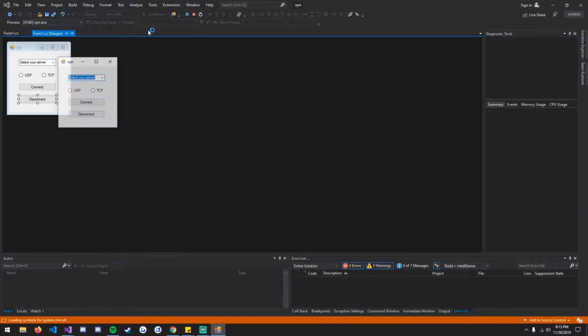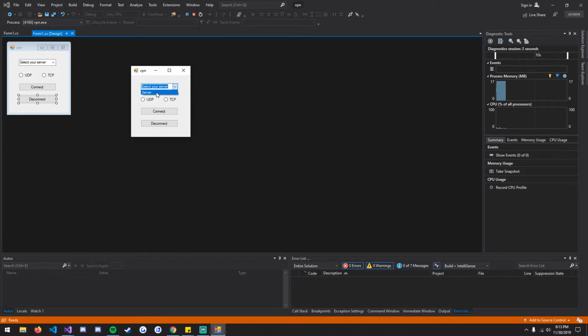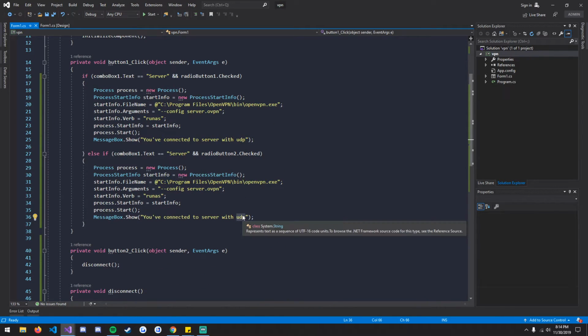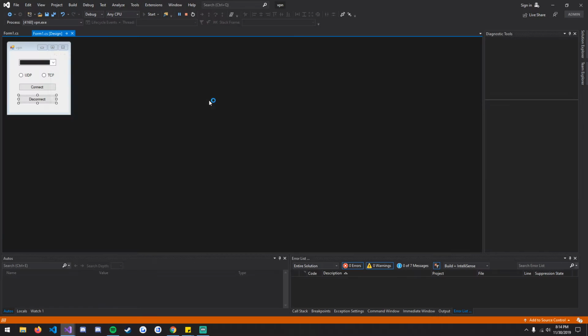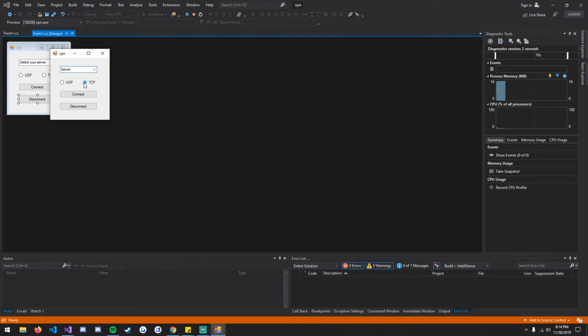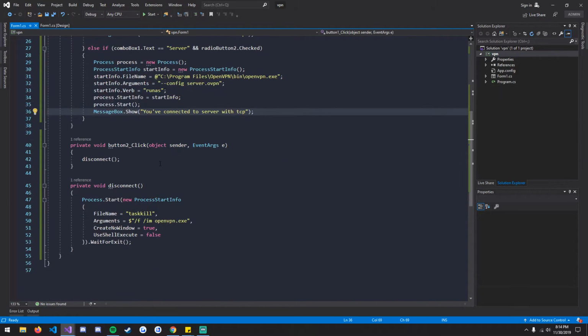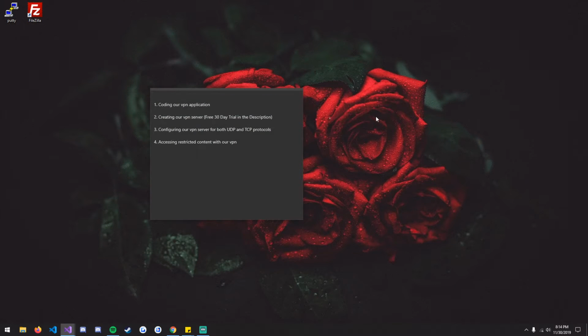So let's double check this. Server UDP connect. You've connected to server with UDP. TCP. You've connected to server with UDP. Oh, shoot. Oh yeah. Change this to TCP, obviously. Run that. You've connected to server TCP. There we go. Everything's running good. Everything looks good. I guess we can go ahead and begin configuring our server.